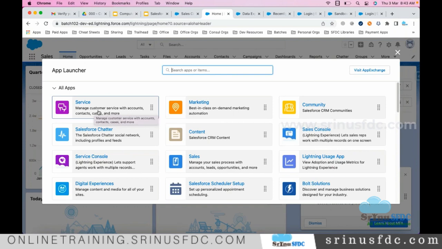Some clients, they use both sales and service applications. Some clients, they use only sales. Some clients, they use only service, right? It's all based on the client requirement. So now assume that Dell company, they are using all these applications. They registered for unlimited edition. Our developer edition is like unlimited edition.